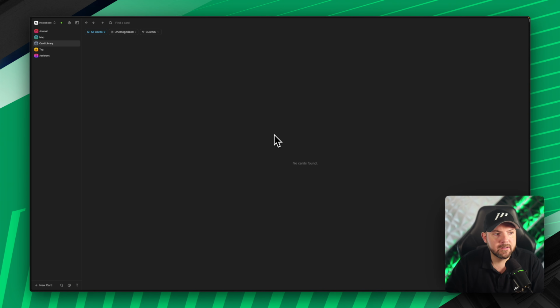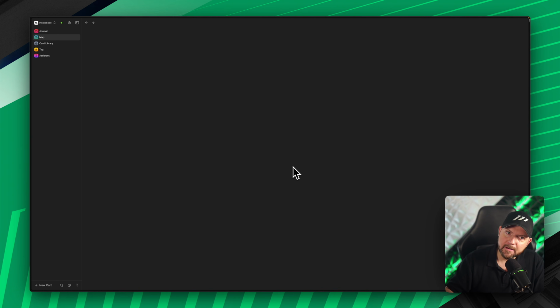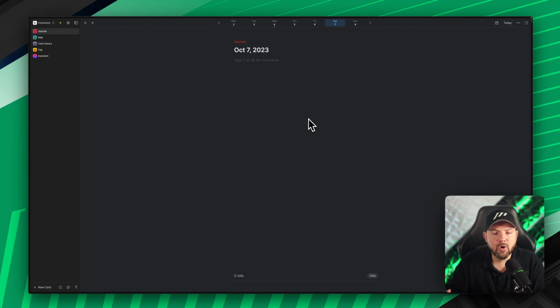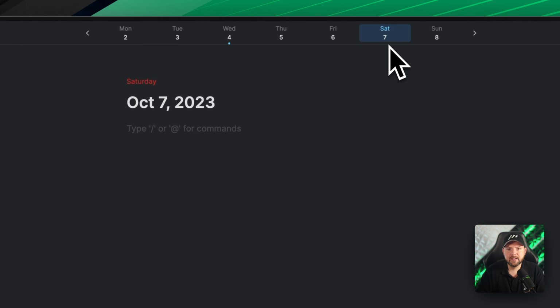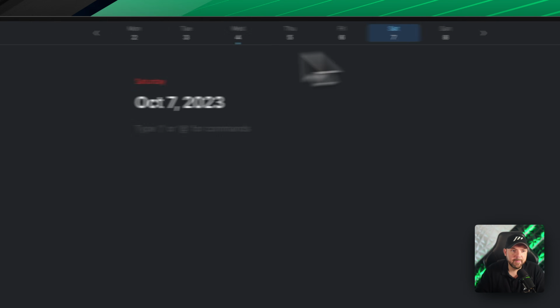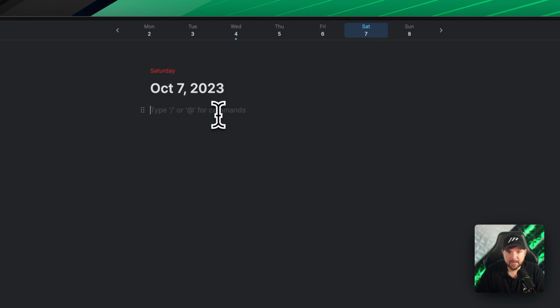Here in cards, you will create your cards. On maps, you can create your whiteboards and then bring in your cards in order to connect them with each other. And don't worry, I will show you in a moment how all this looks together. And Journal is its own meta app where you have daily journals, where the days in themselves are cards, but these cards are not shown in the card library. So you can see them as cards for the day.